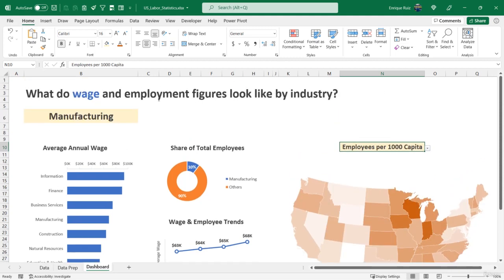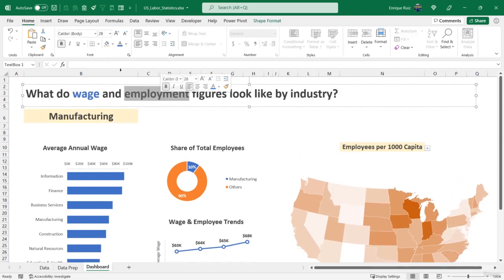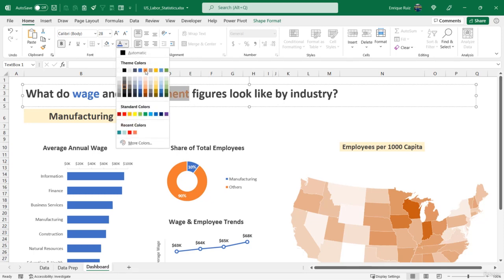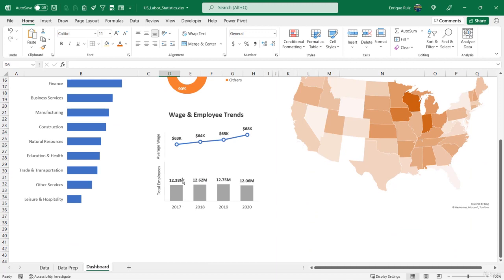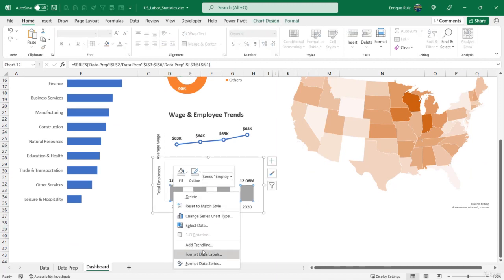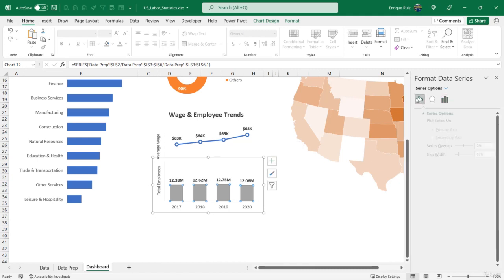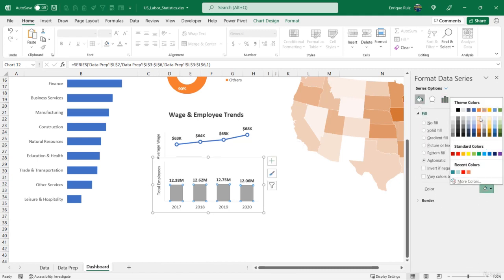So now let's highlight our employment, make that orange, and once again make sure everything is matching. So our columns, we need to change from gray to an orange fill.